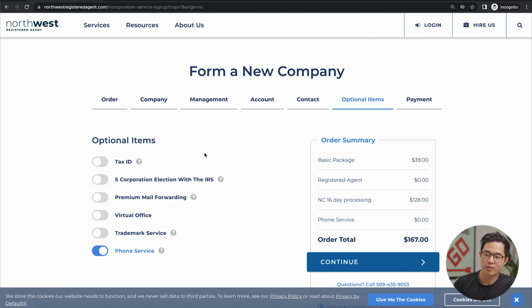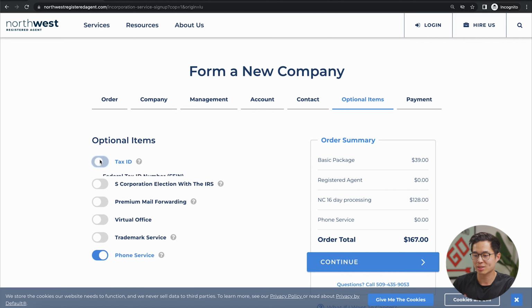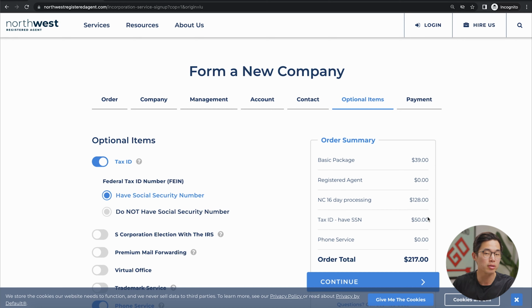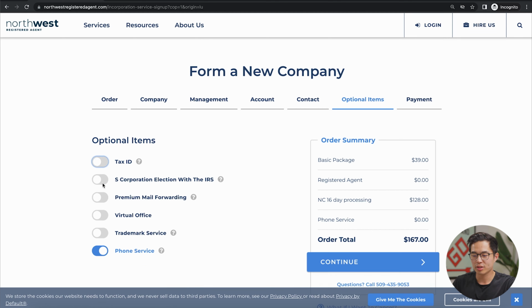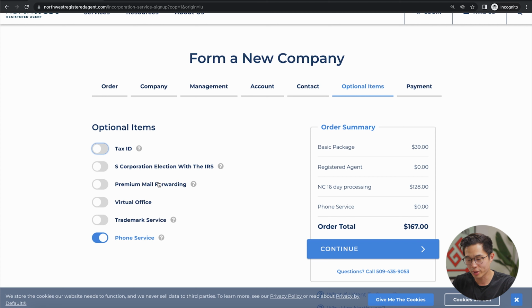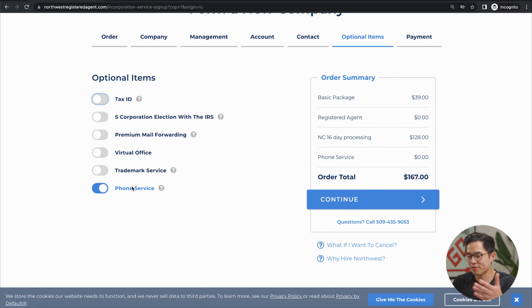These are all optional. For example, if you want Northwest to get your EIN number for your business, you guys can select that. You guys can see it's an additional $50. So you guys can either have them do it for you or you can do it yourself, which is quite easy. You guys can also have Northwest file the form to get your business elected as an S Corp for tax purposes. We won't get too much into that in this video, but just know that that is possible. And then they also have premium mail forwarding, a virtual office, and a trademark service. For now, we'll just leave this as is. You can see they have free phone service.